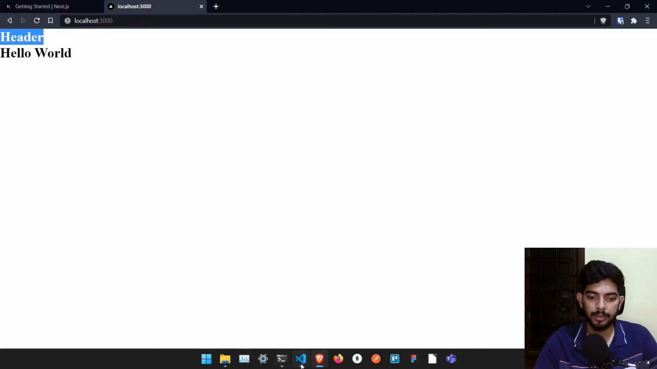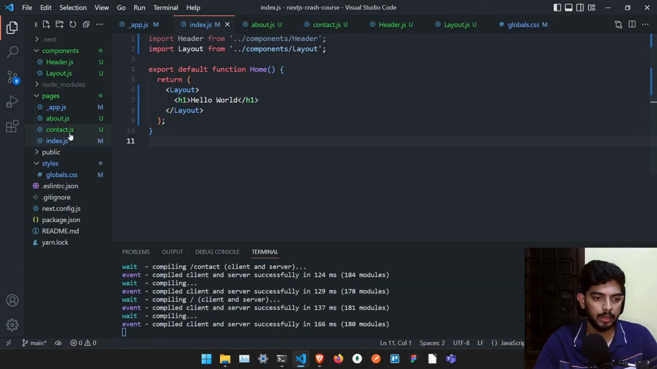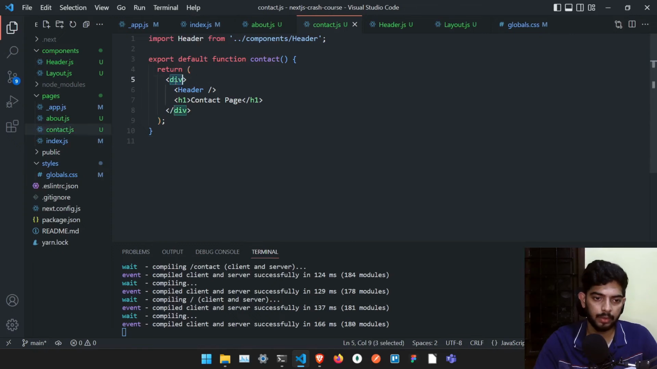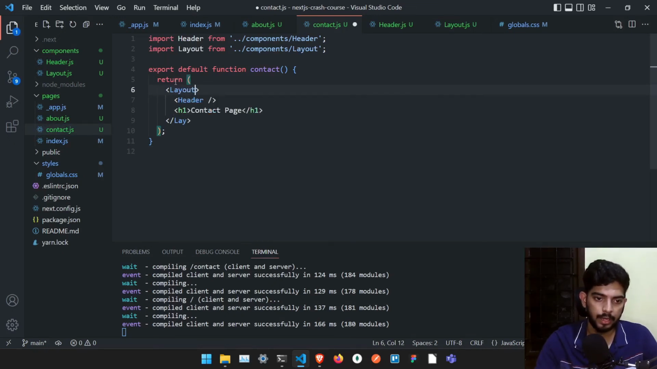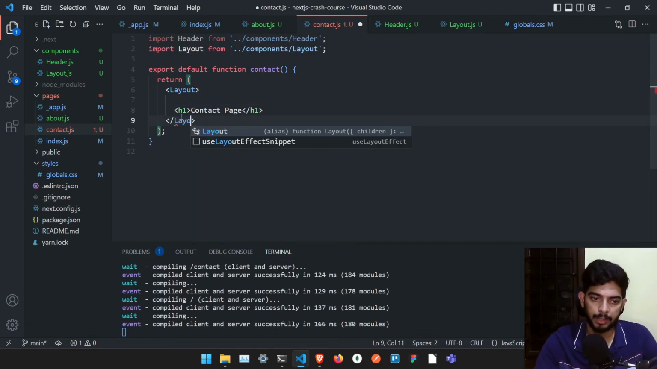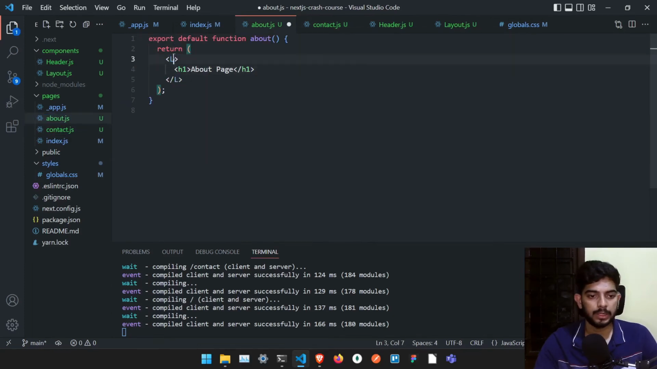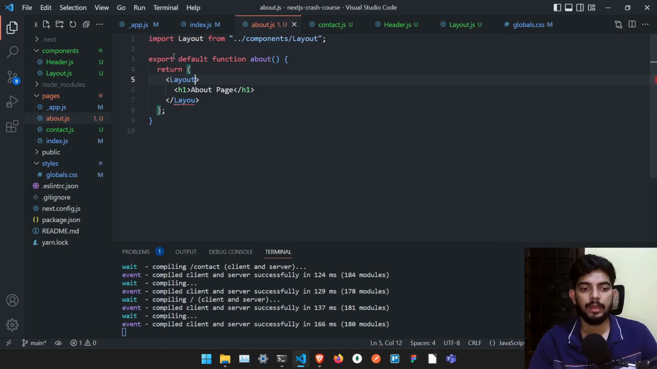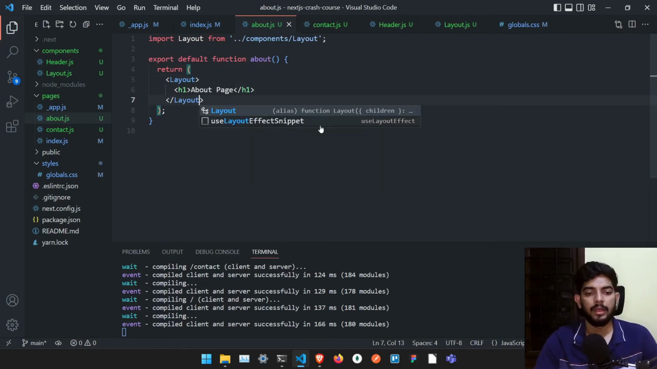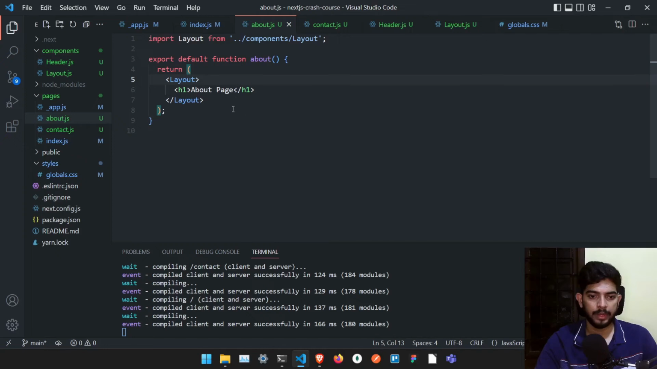So that's why we can go to the contact page and we are going to repeat the same thing, and we'll remove this particular layout and let's just type it properly. Sometimes all these kinds of things won't work, so you have to manually type it. And in the about page also, let's just type layout. Okay, so we have created this particular layout, and in all pages we can see it now.